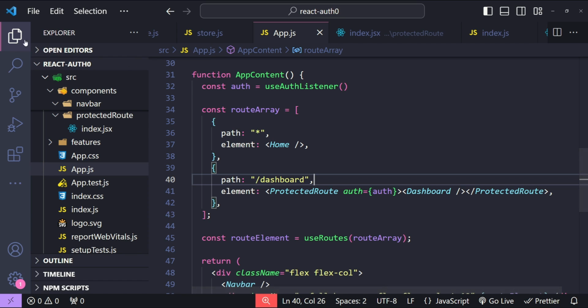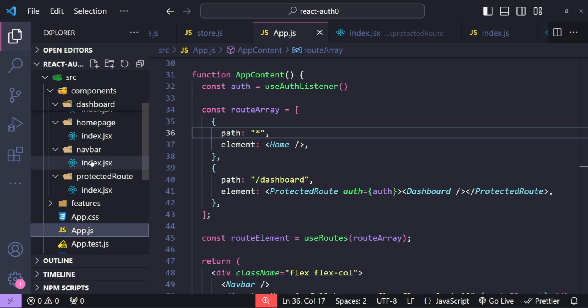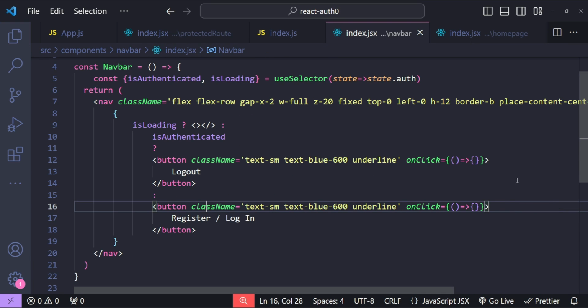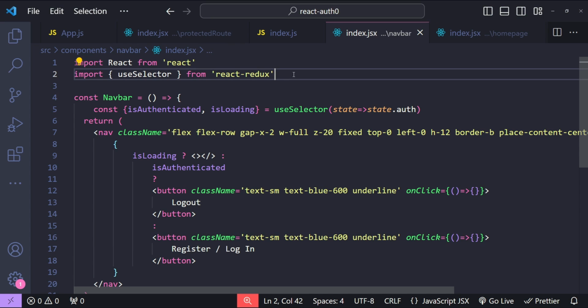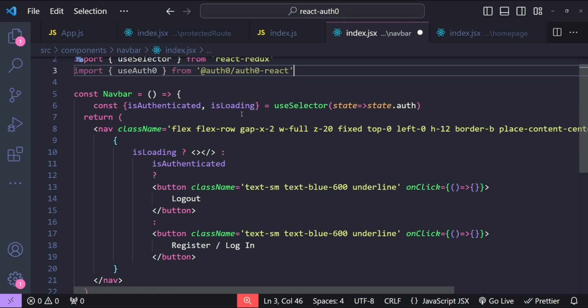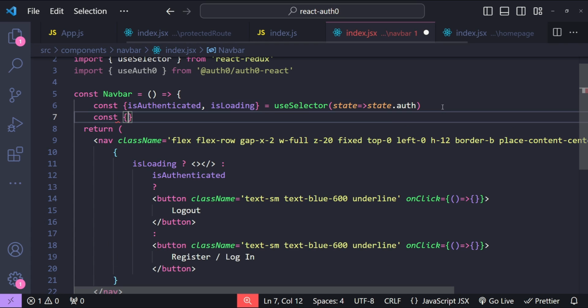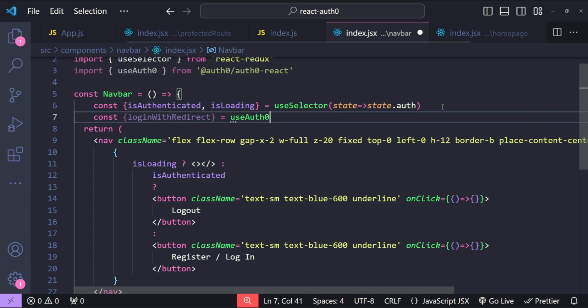Now we have done almost everything. The only thing which I think is left is to add the onClick events for our navbar's login and logout buttons. So first let's do that for login, and of course we need to update our dashboard as well. Okay, but first let's deal with the login and logout. So I'm going to import the useAuth0 hook from auth0-react, and let's destructure the function to login, loginWithRedirect, equals useAuth0.